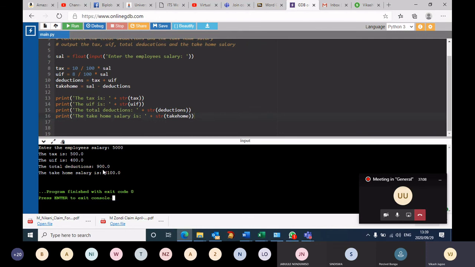So this program, I am very happy with it. I'm convinced that it works, it's correct, and I know that I've answered the question the way it is supposed to be answered.